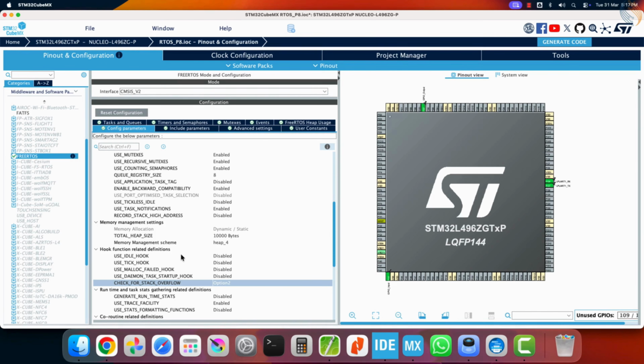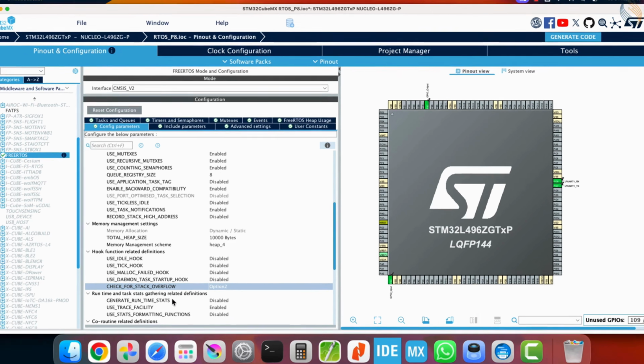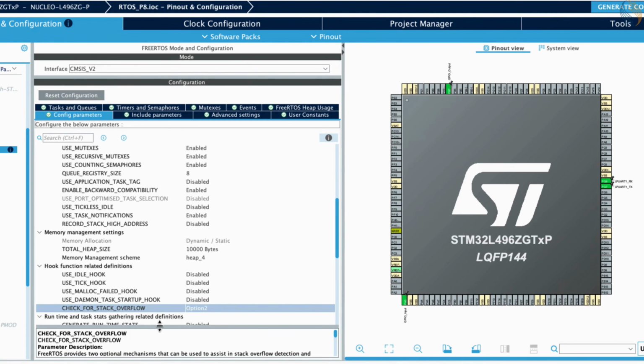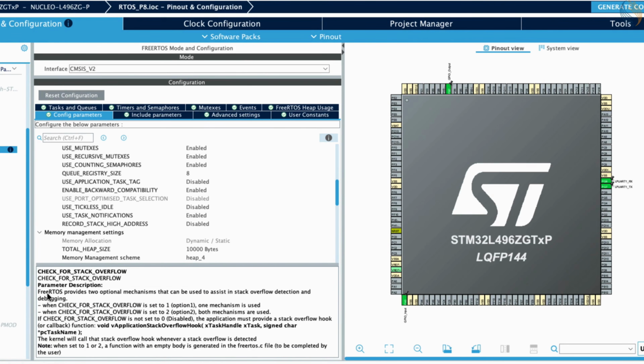We will use Option 2 for our project because it provides better detection accuracy. If you look at the details below the option selection, you can see that when you select either Option 1 or Option 2, a function called the application stack overflow hook is automatically created and generated inside the FreeRTOS.c file.